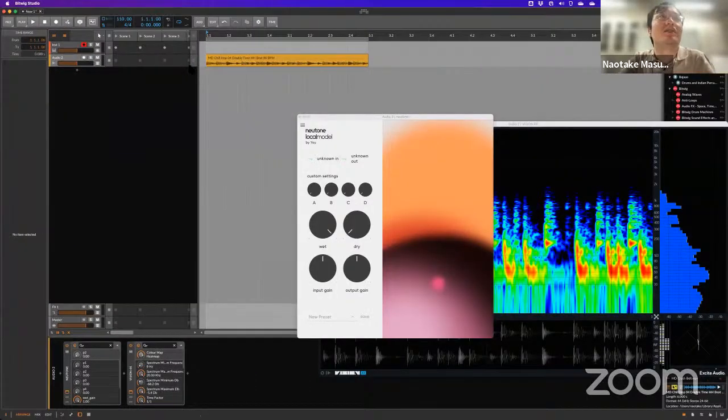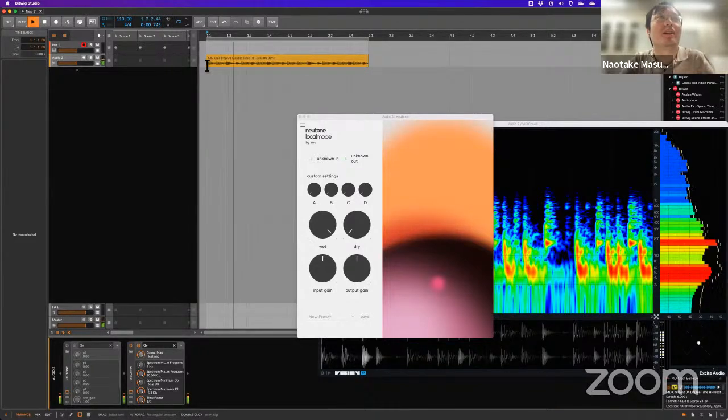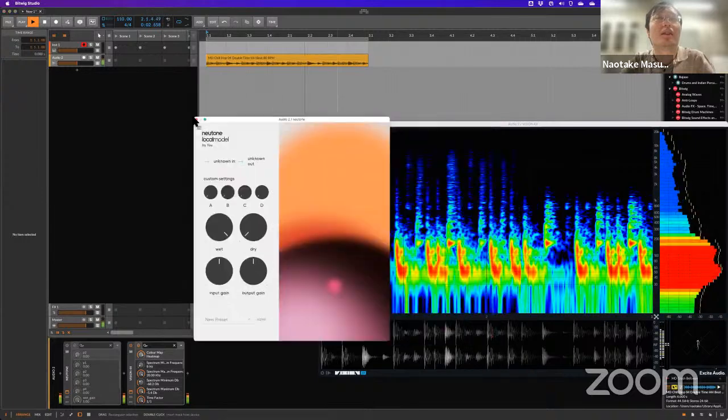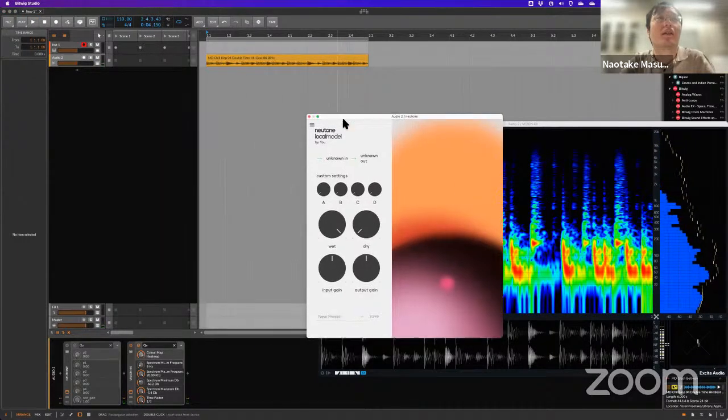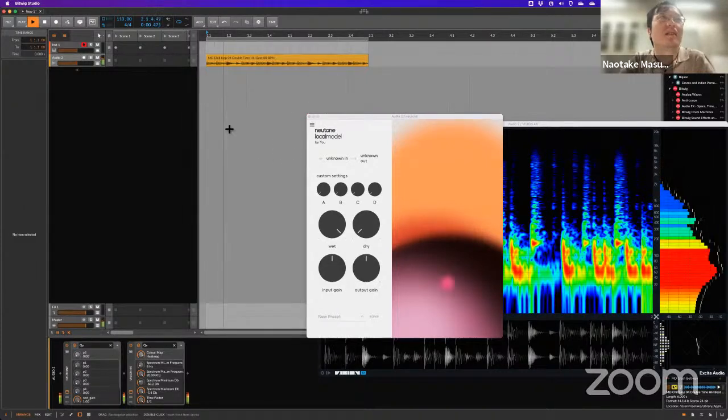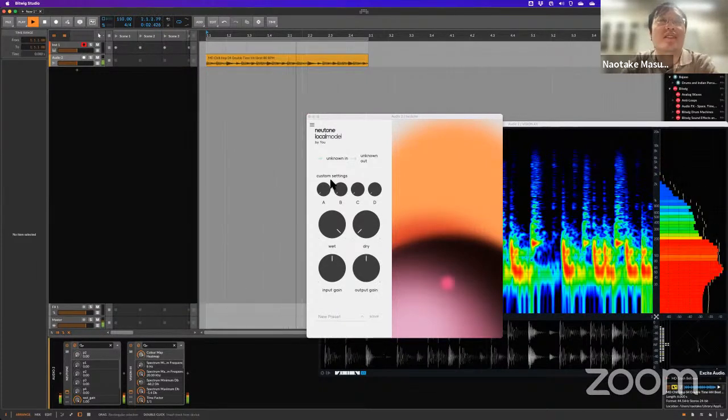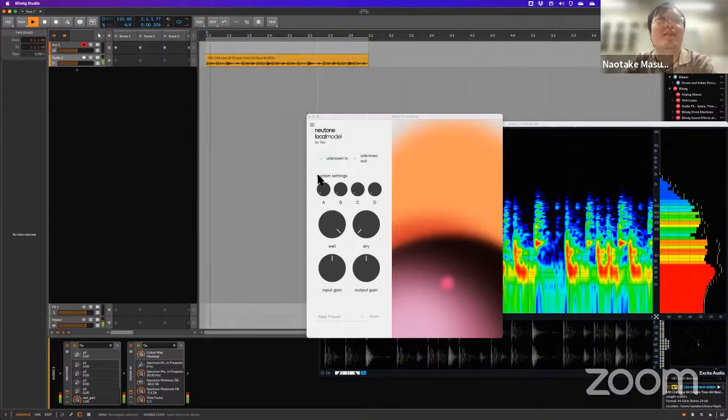So I'll just play the dry signal right now. This is another drum loop that's not the training data, but a different drum loop. And then I'll turn this effect on. So yeah, this is the low pass effect with the TCN that we trained.